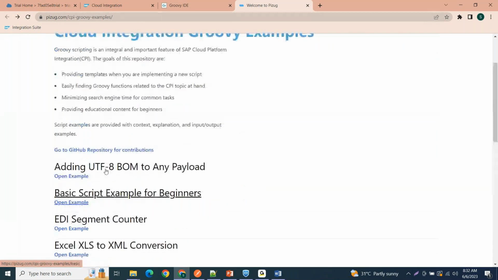When there is any requirement for a Groovy script, first, if you have the capability to build the Groovy script yourself, you can directly implement it. Otherwise, you can go to some online references and modify them based on your requirement. So at least initially, we need that knowledge.